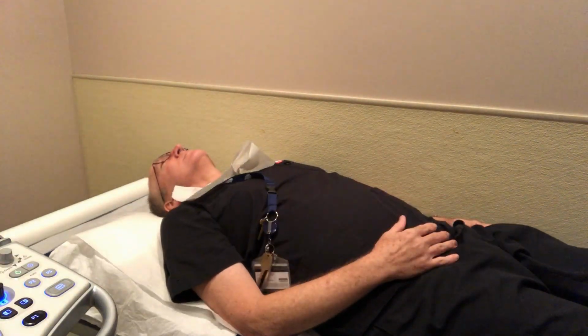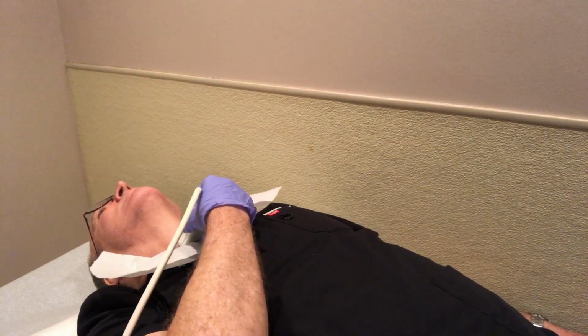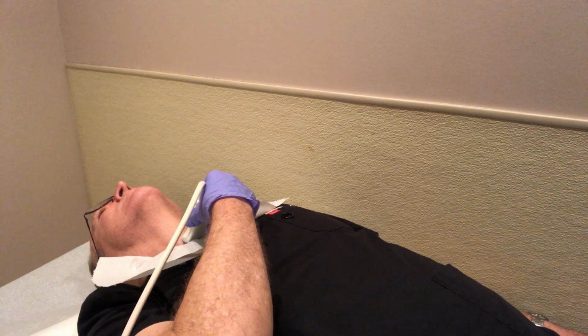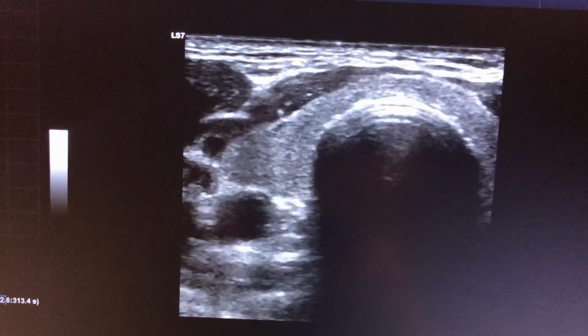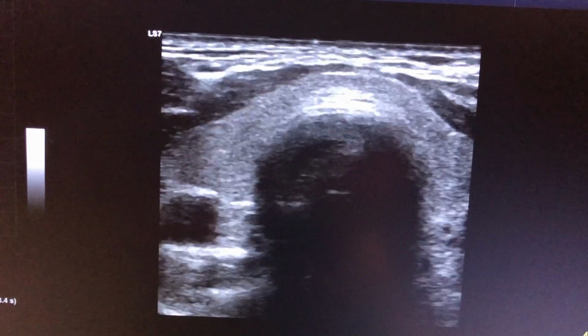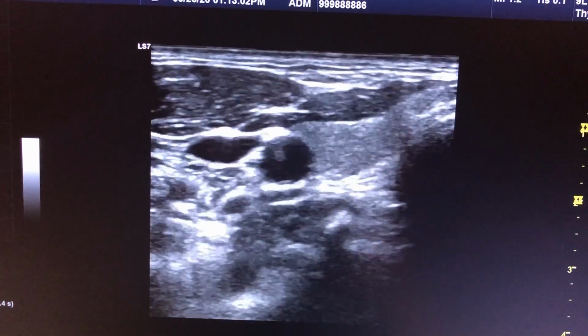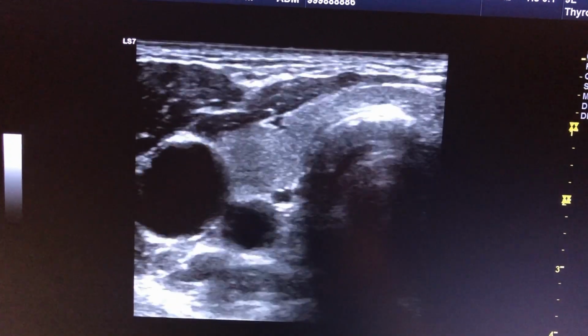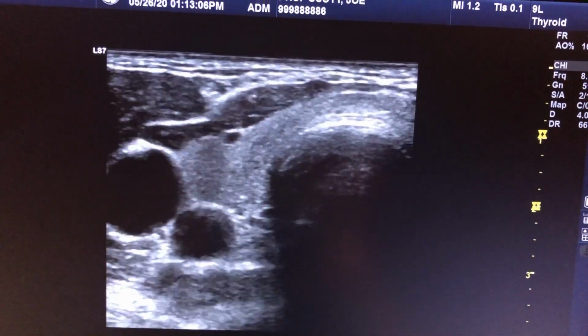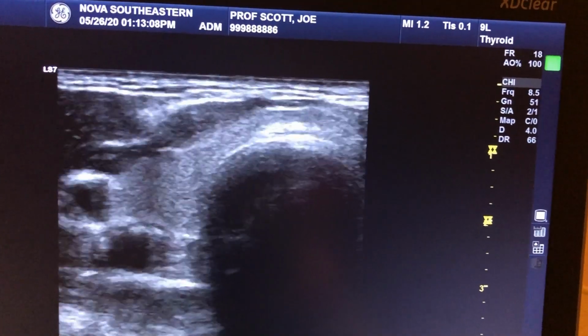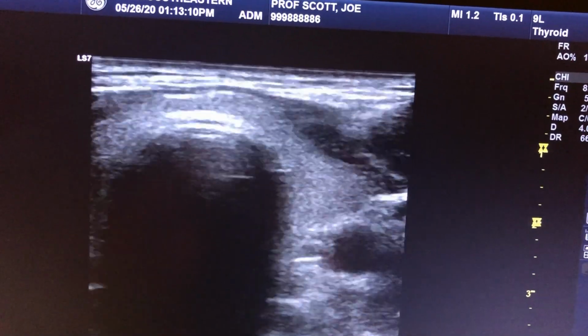Have your patient lay back with the head slightly extended. And let's start with the transverse with the notch to the right. Okay, here's the thyroid. We see the jugular vein over there, the right jugular vein getting big. You can compress it. You see the carotid right next to it. There's the right lobe of the thyroid. In the middle is the isthmus. And then here's the left lobe.